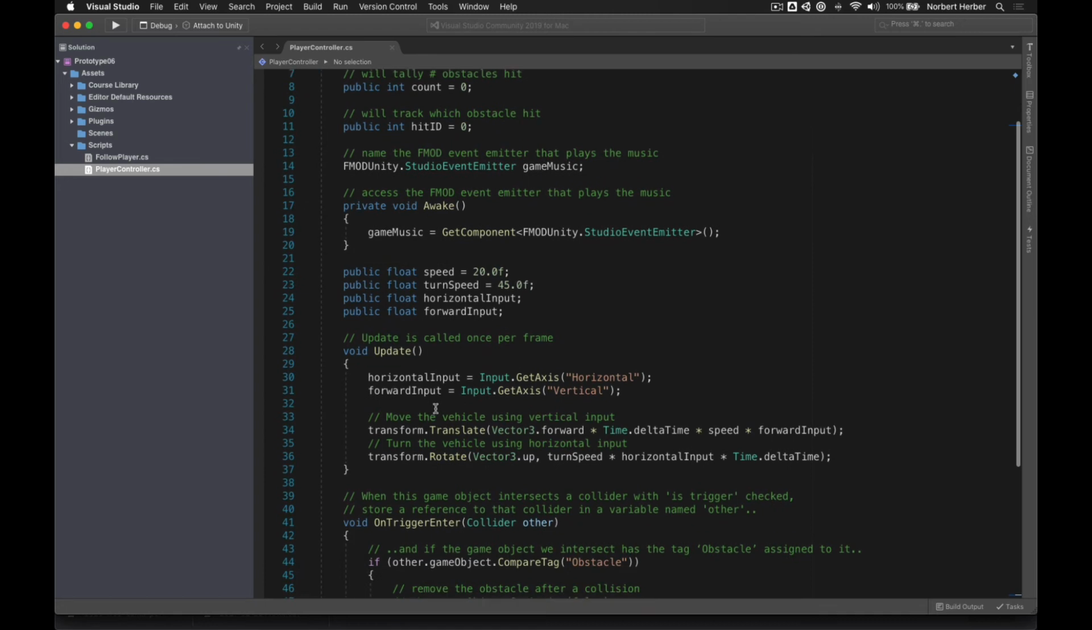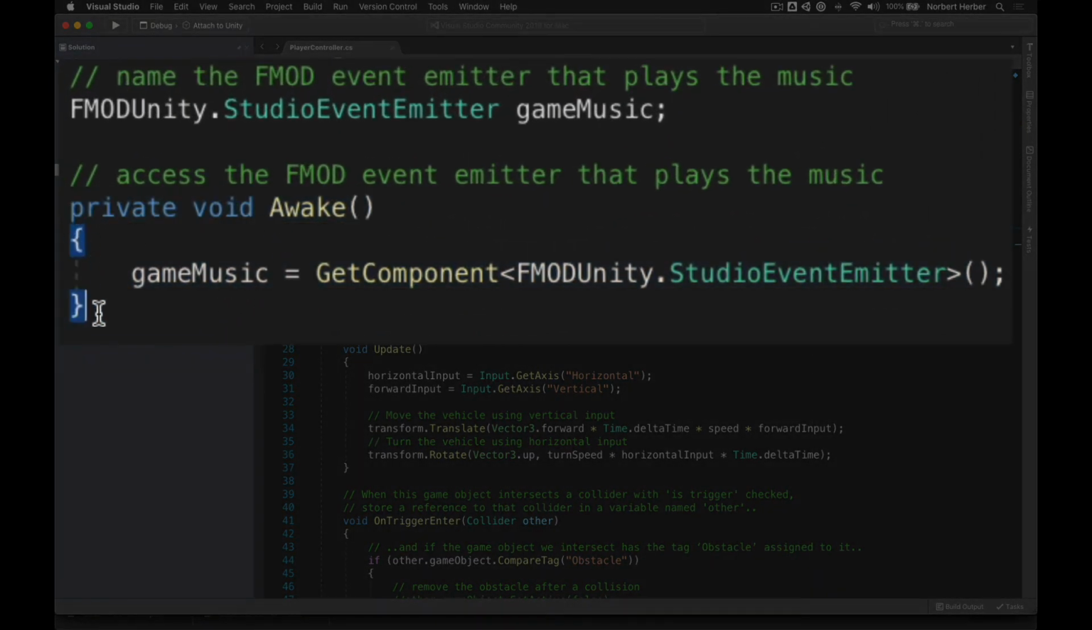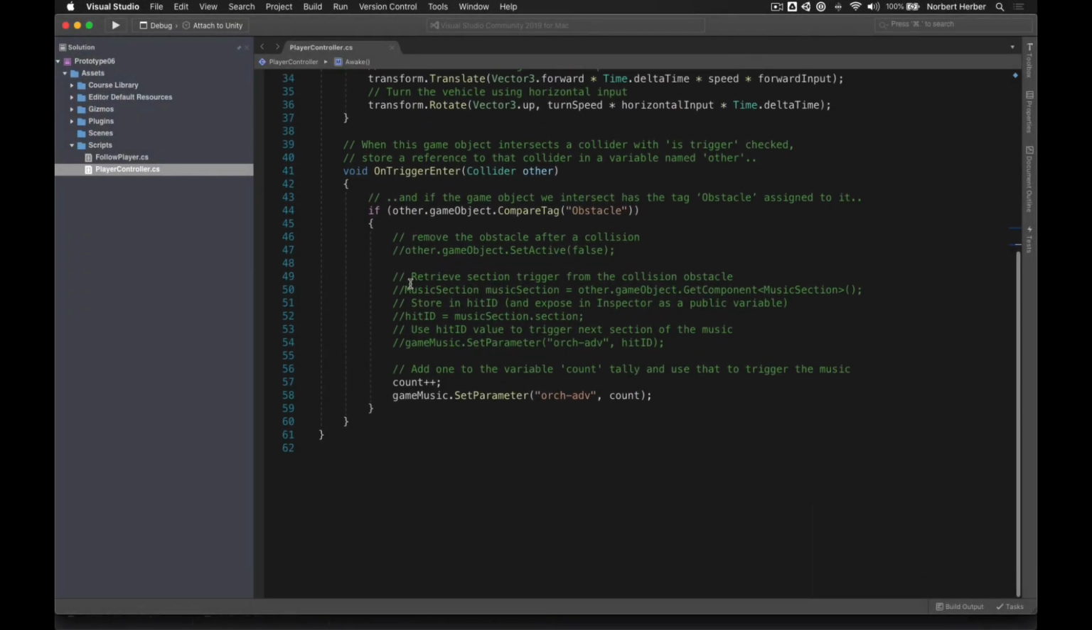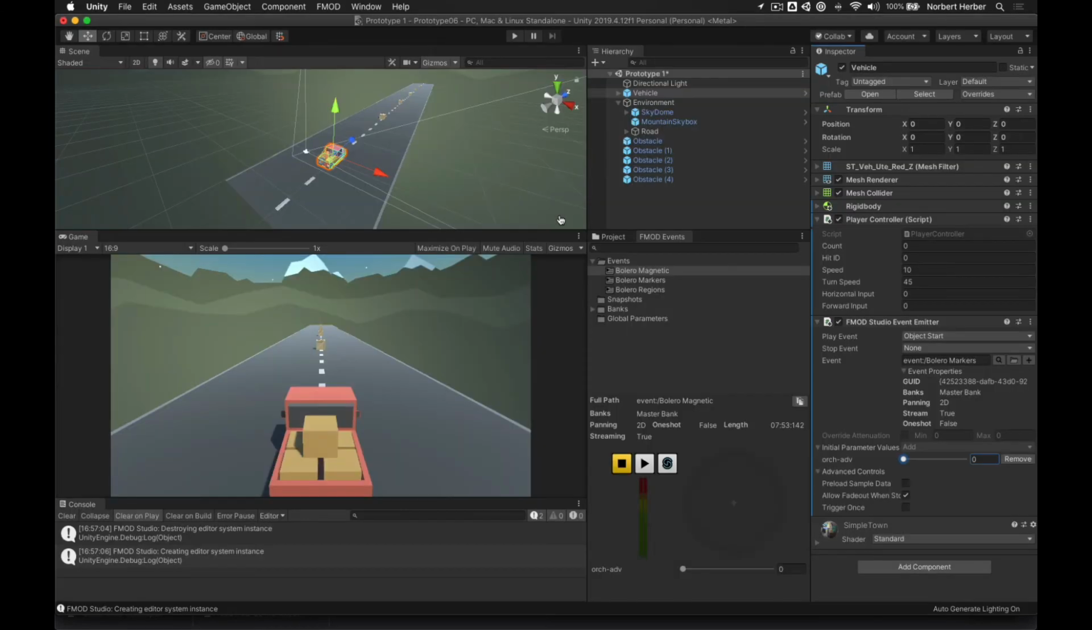That's something that we identified up here in our awake function. We retrieve the studio emitter component from this game object, save a reference to it here in game music, and then we use that reference here in order to set that parameter. So from a coding point of view, things are pretty simple with this first implementation.